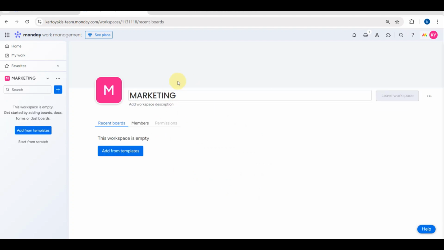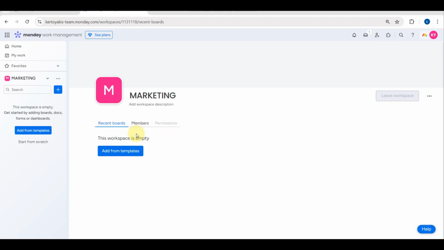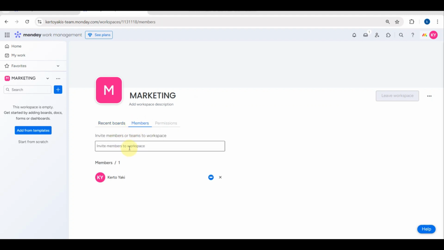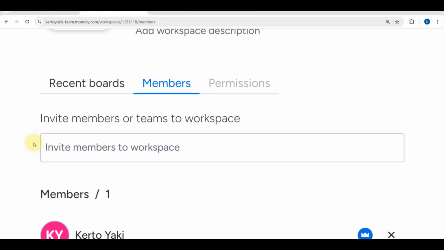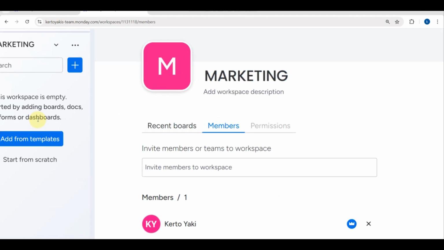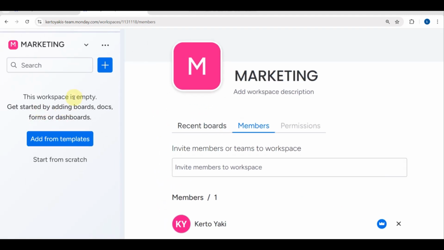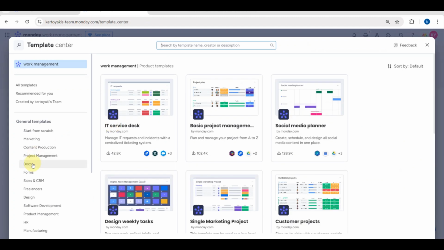Then you'll be headed over here. You can add a workspace description about this new workspace of yours. Then you can also invite members to this workspace. You just need to type their email. After that, you need to head over here to add from templates or start from scratch. If you're talented at this, you can start from scratch.